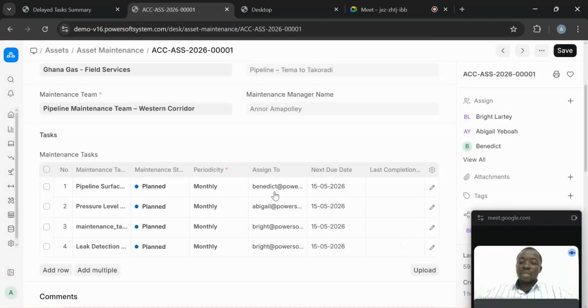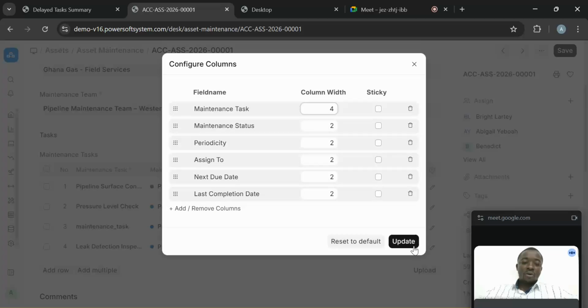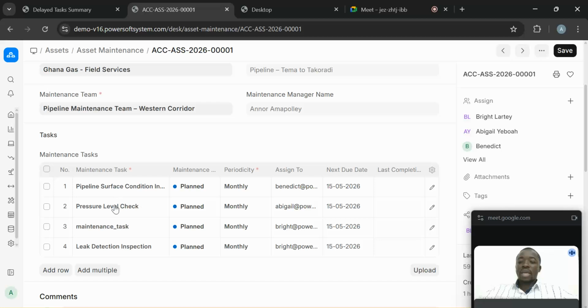So let me just make it like column 4 so that we can appreciate. Let's say there's a pressure level check, there's a leak detection inspection. These are all planned to be executed monthly, and it has been assigned to respective members within this pipeline maintenance team. So you can have different maintenance teams, right?